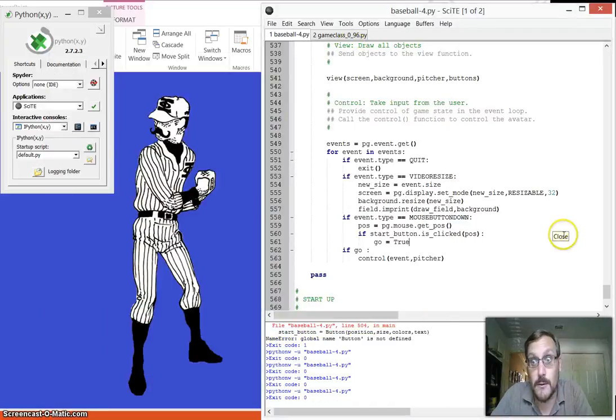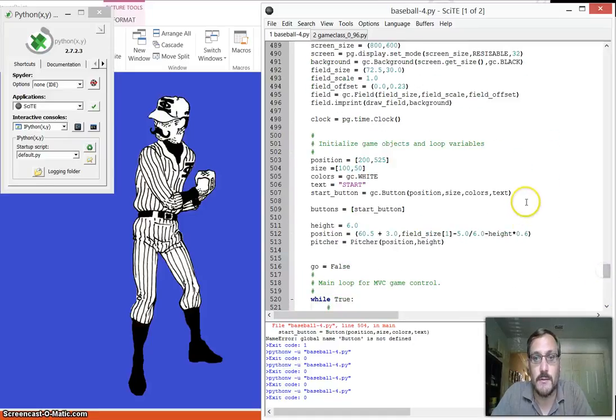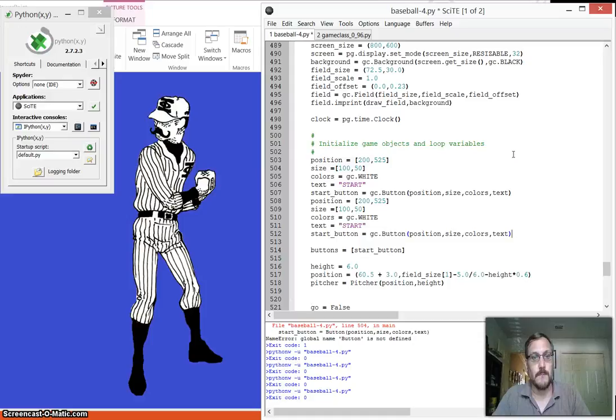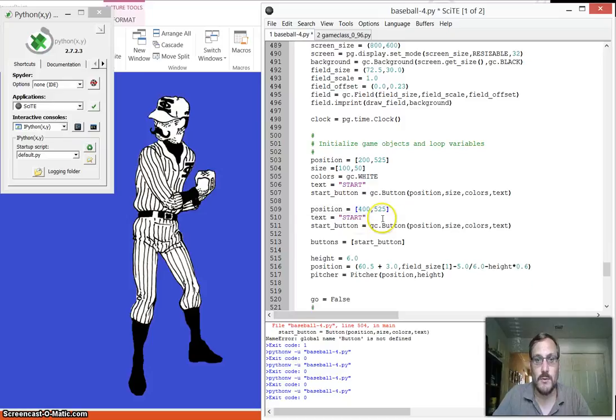Now I need another button, though, right? I need a pitch button. So if I need a pitch button, I have to go through the same sort of thing, right? I need to create a new button with some new things. The position has got to change, so let's move it over 200 or so. Size can stay the same. Color can stay the same. We'll make the pitch button be called pitch.